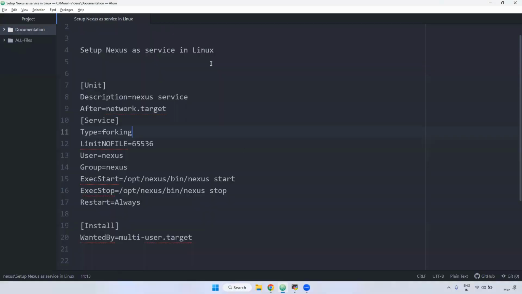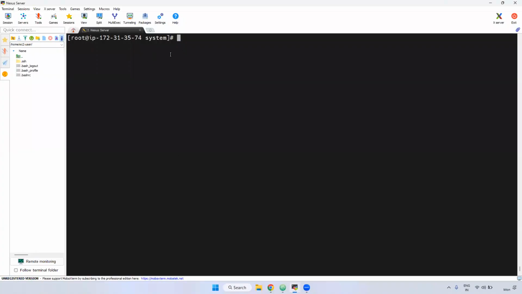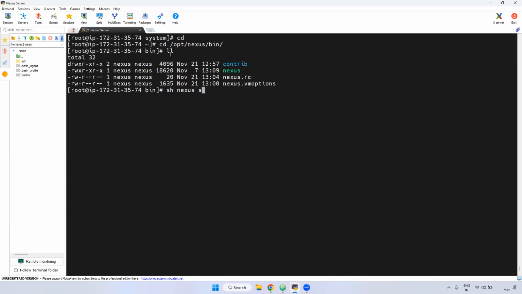First thing, why do we require to set up Nexus as a service? For example, we have installed Nexus. If you want to stop and start, every time you have to go inside the Nexus bin directory and run sh nexus with status or start, right? Every time you have to come inside the bin directory to start and stop. It is unnecessary, right? If you set up Nexus as a service, you can run it from anywhere. For example, I'm in the root directory, and I can start and stop Nexus.